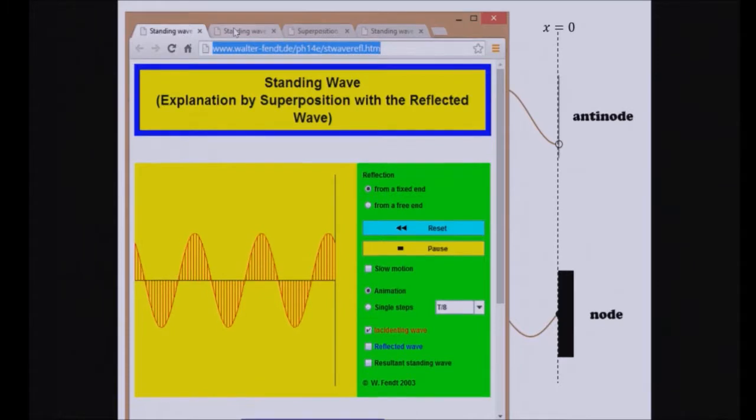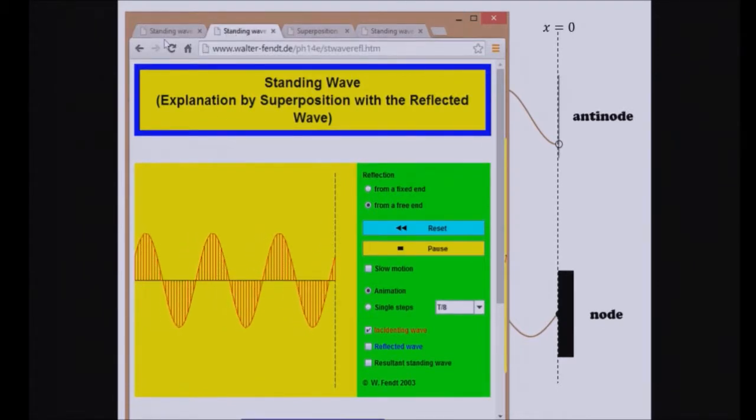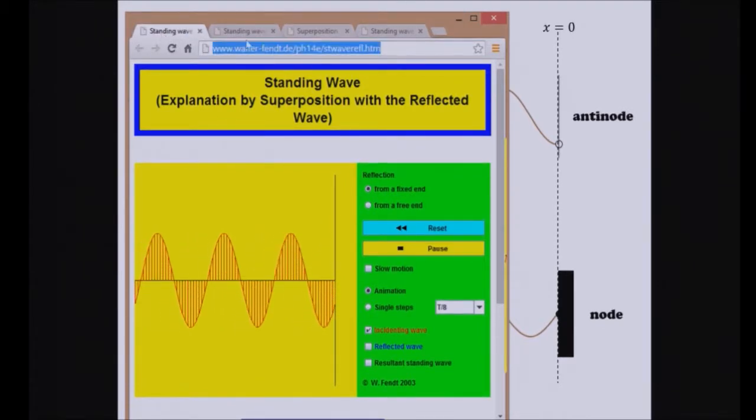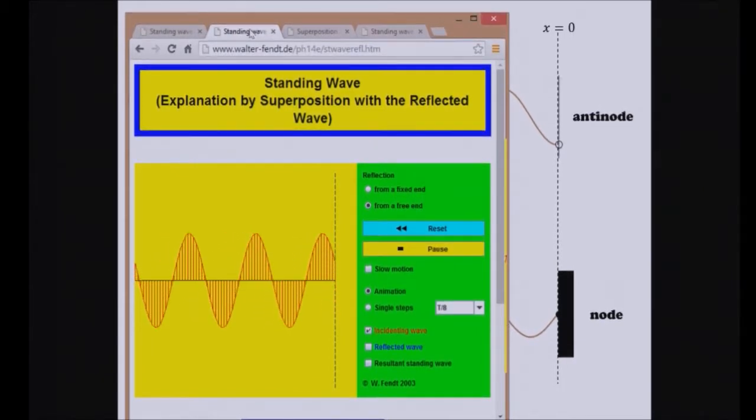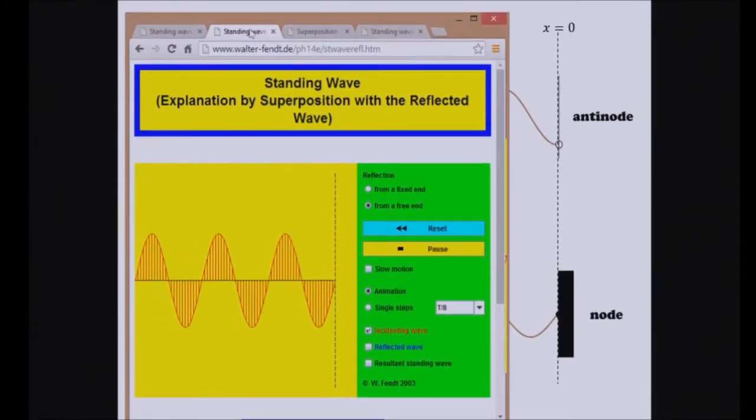Okay, so here what we have is, let me do this one first. Let's talk about our antinode end, from a free end, which would be this one. Here we have our incoming wave, and it's hitting some reflection boundary. We want to know what the wave reflecting back is going to do.